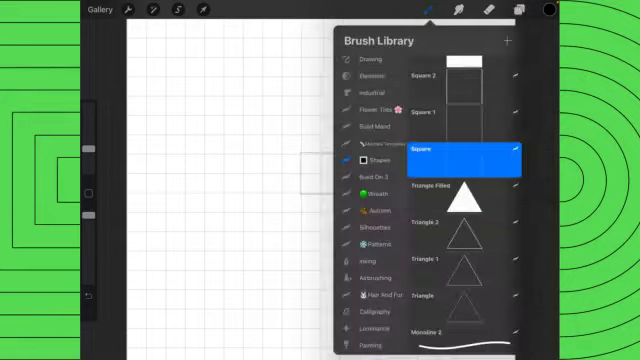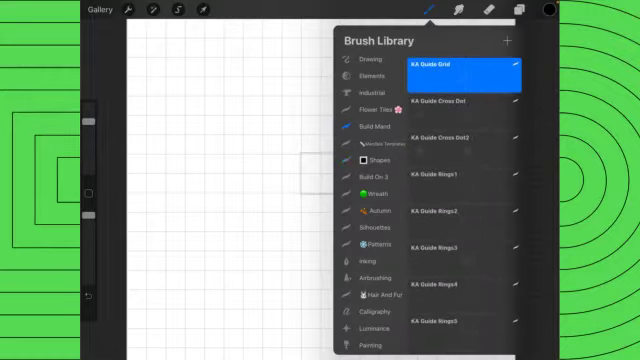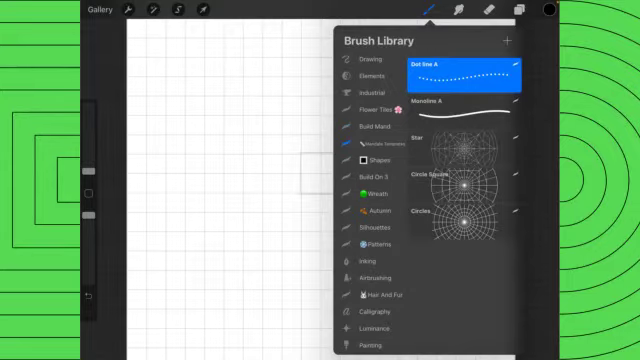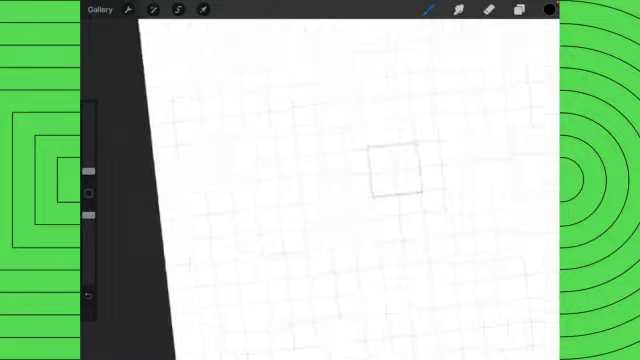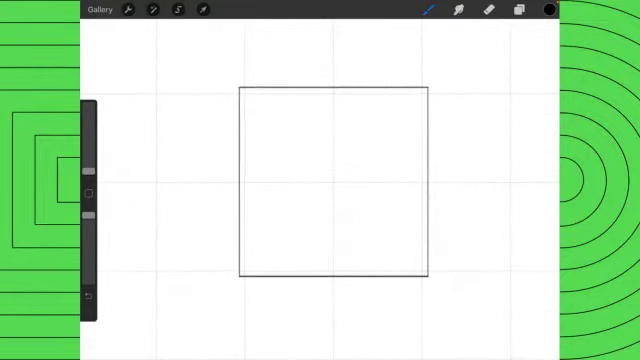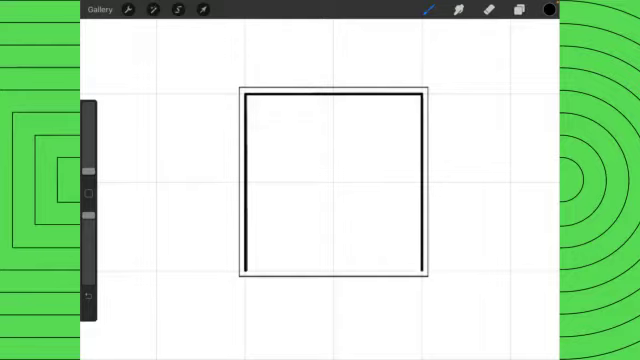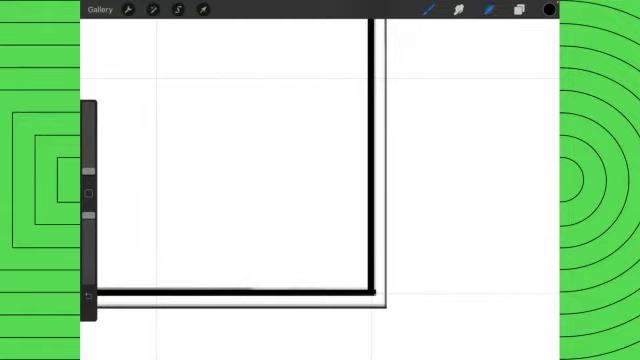And what I want to do is use our monoline A that we created in our last lesson, and I want to create this box right here. So I'm going to go down and over and down and over. And let's get rid of the excess.